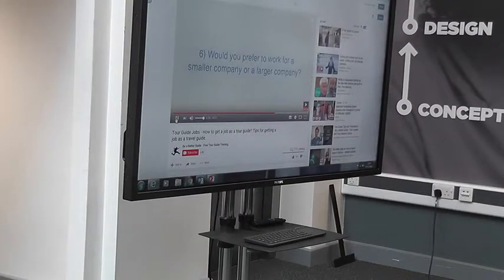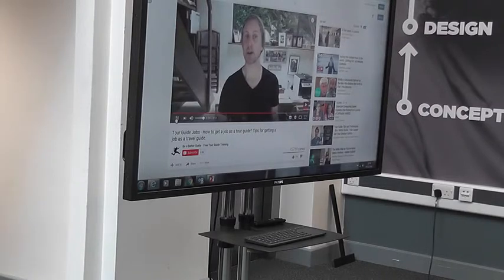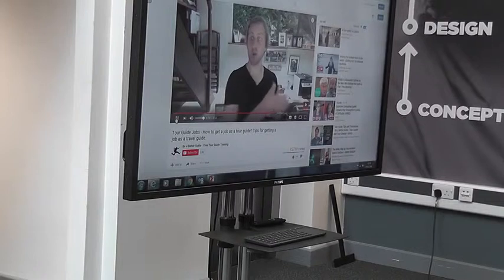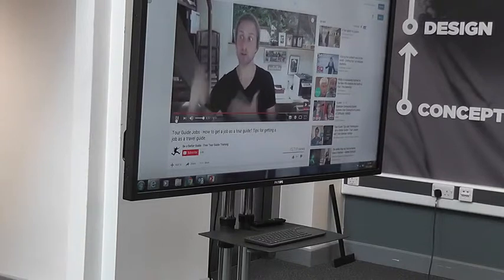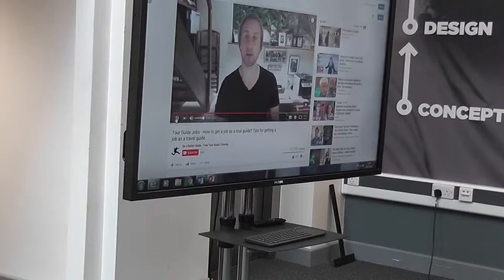6, would you prefer to work for a smaller tour company or a larger tour company? Smaller tour companies tend to offer more seasonal employment. There tends to be a lot more options to choose from because there are just more smaller companies out there. And lastly, you tend to have a closer relationship with your employer, with your bosses, and even your fellow employees.